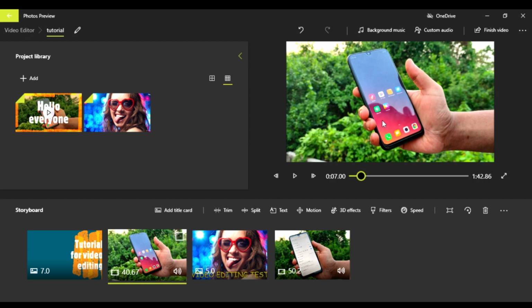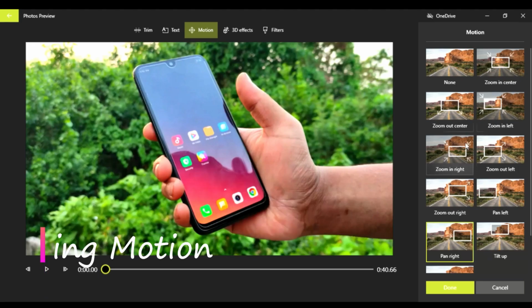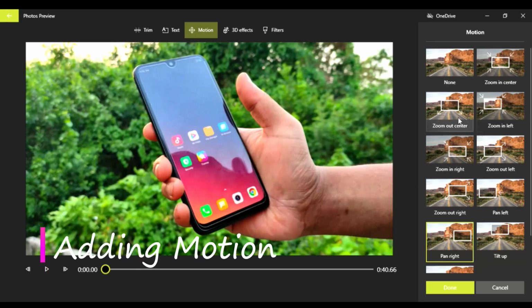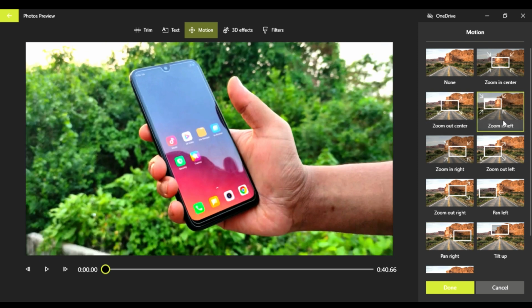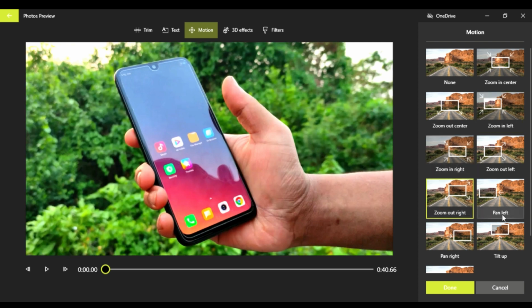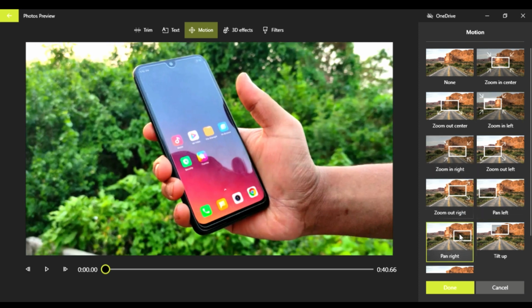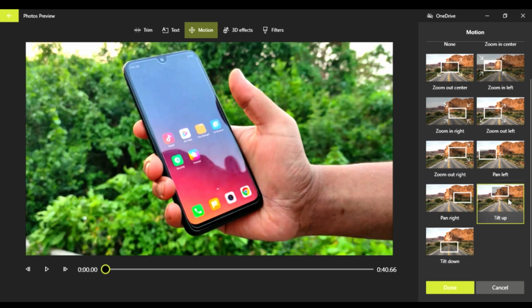So the next effect that I'm going to show you is to add some motion or 3D effects in your video. So let me select one of this. If you select zoom out and center, there'll be slide zoom. If you select the left, there'll be slide zoom on the left side. It doesn't make much of a difference, but in case you want to use it in some of your videos as per your need, you can use this.